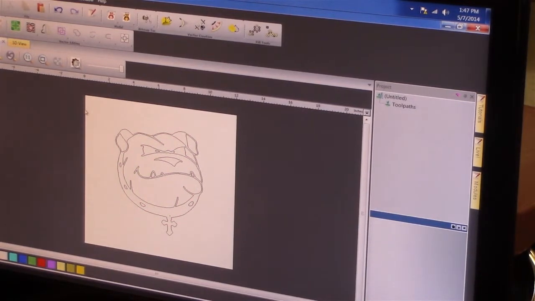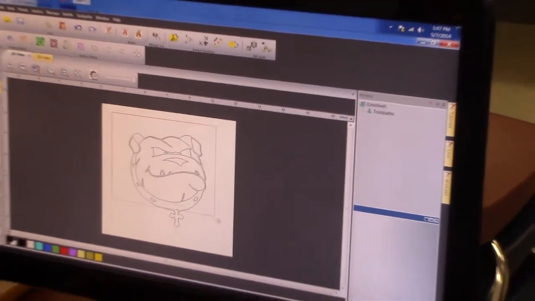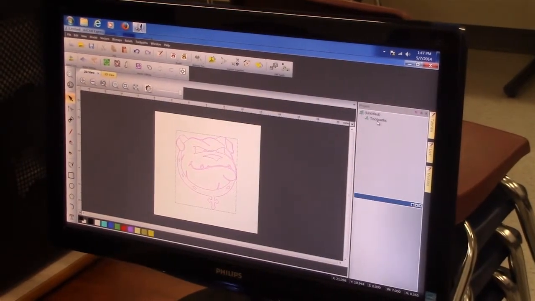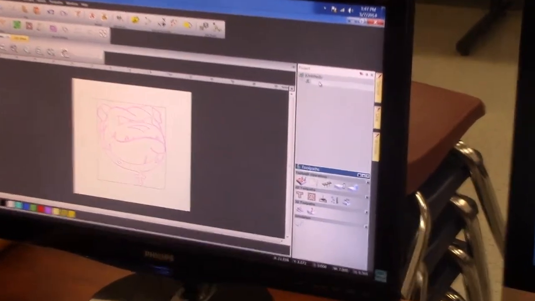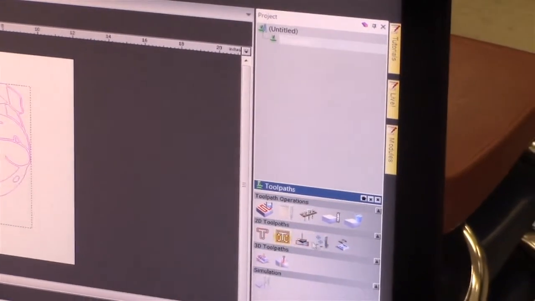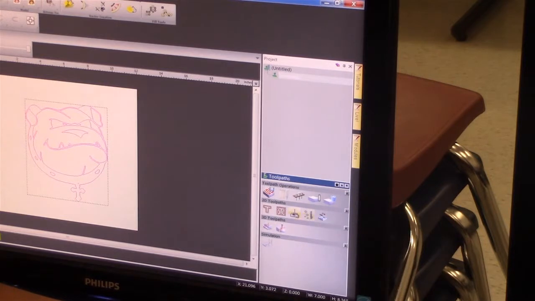The next step for us is to create a tool path for this. So once again, I can grab the entire bulldog. And up here in the project pane, you can see it says Tool Paths. We're going to click on Tool Paths. And that opens up all of the operations down here in the lower section. So anytime I click on something in the project pane, it opens up those operations in the lower section. So under tool paths, there are several different tool pathing strategies.